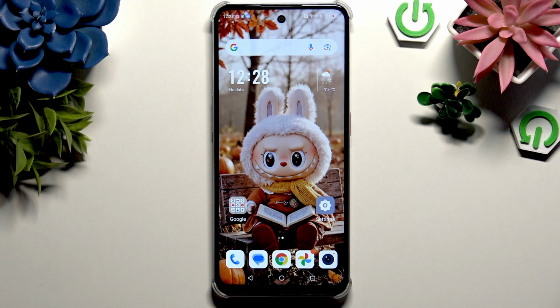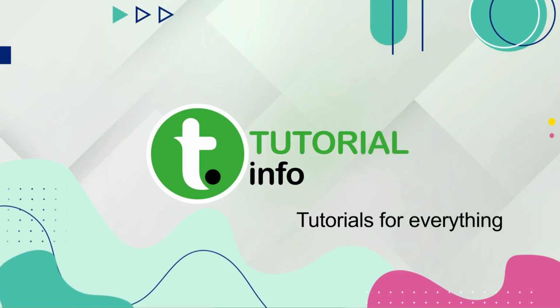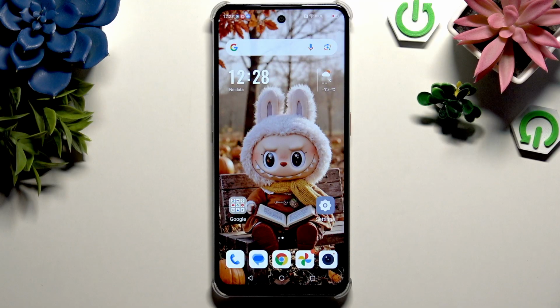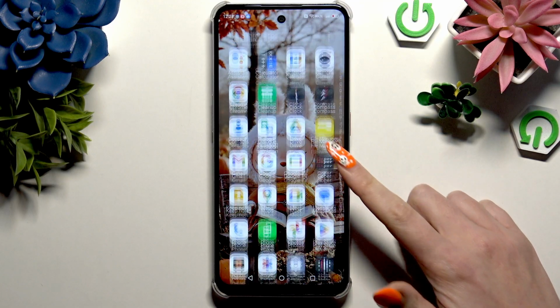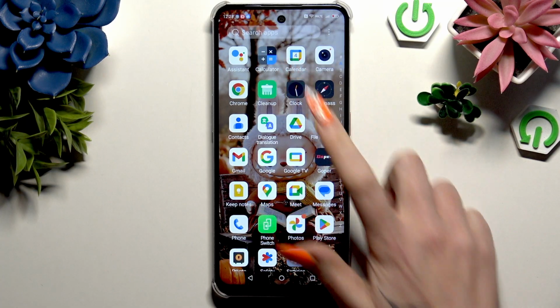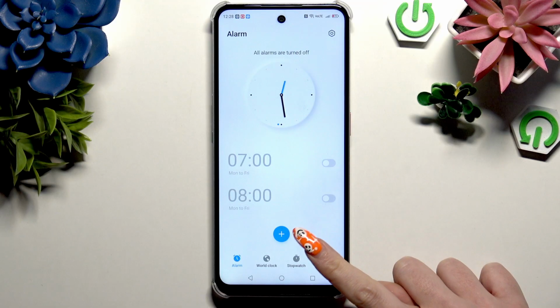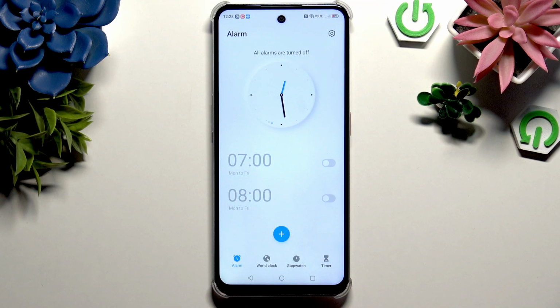In front of me is NUBIA Neo free, and today I would like to show you how you can set up an alarm clock. To begin, find the clock app that's already on your device and tap on it. Now choose alarm at the bottom left corner and tap on this plus icon to create a new one.